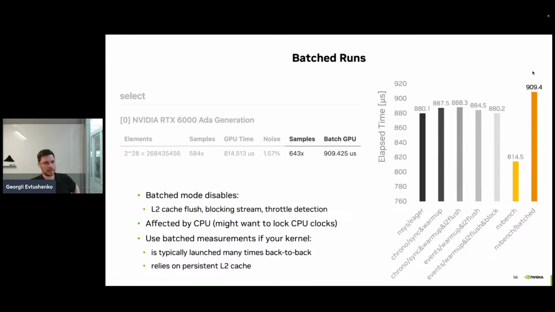But also, a different use case for batched measurements is when your kernel is relying on L2 cache residence. So when you do want to have data left in L2 cache so that a subsequent call to the algorithm reuses that, that's another use case when you're interested in multiple runs performing faster rather than a single invocation being fast.